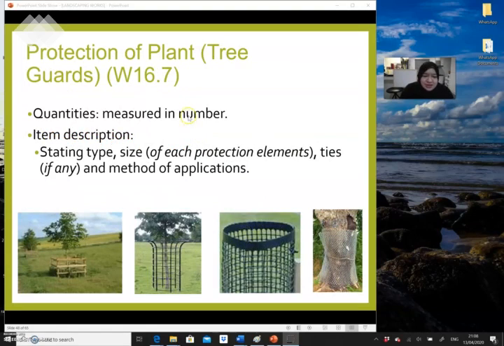Protection of plant, you should refer to tree guards. Okay, it's W16.7. In the SMM, protection of plants such as tree guards and sprays wrapping shall be enumerated. Enumerated means in number, stating the size, height, and the girth of the tree or spread of the plant, height of a wrapping.